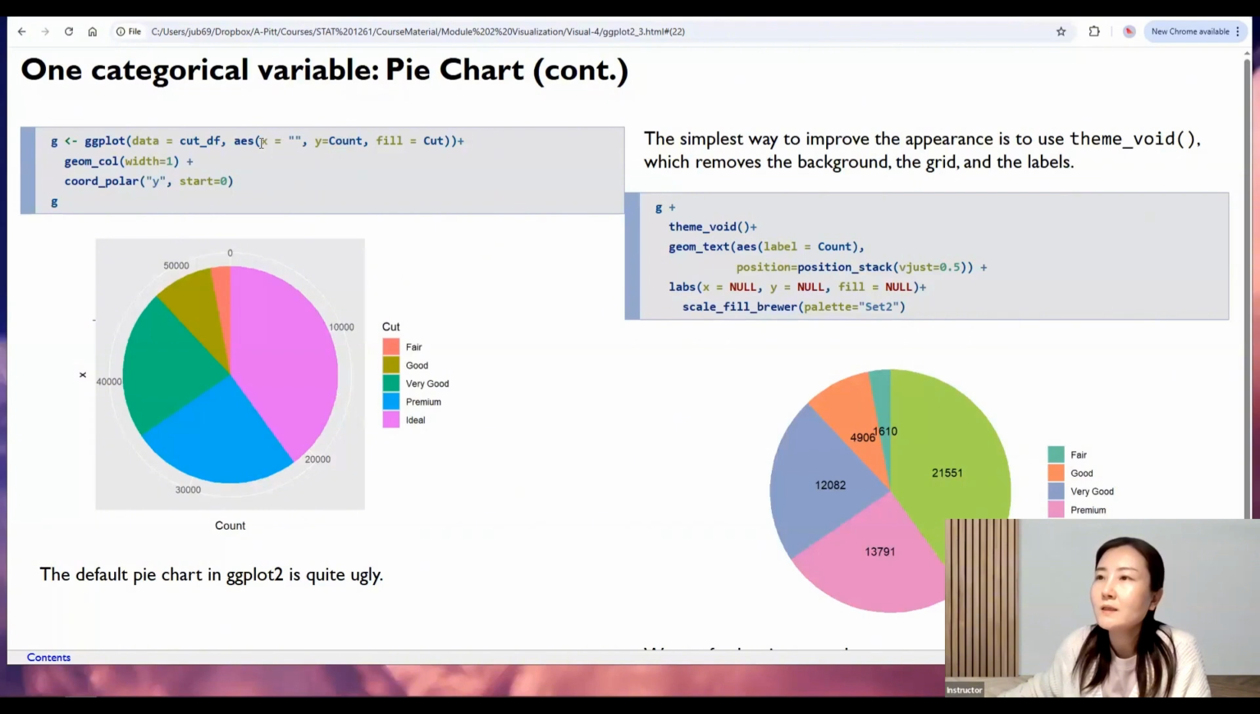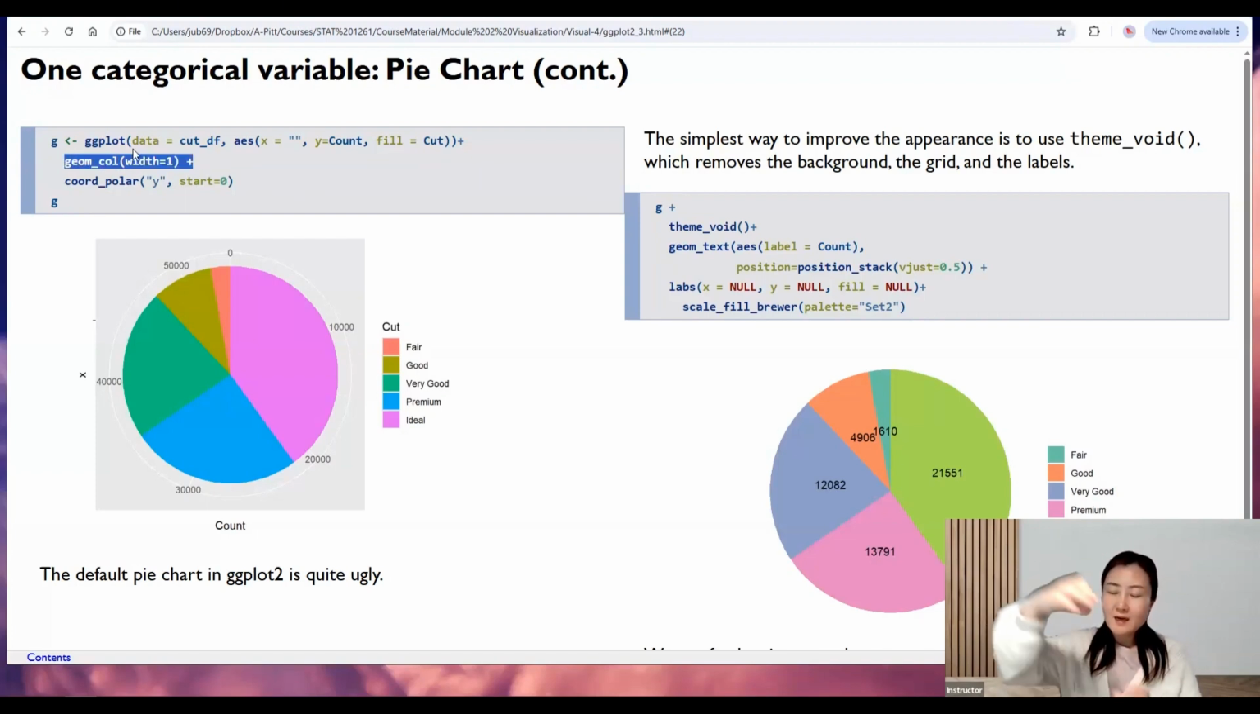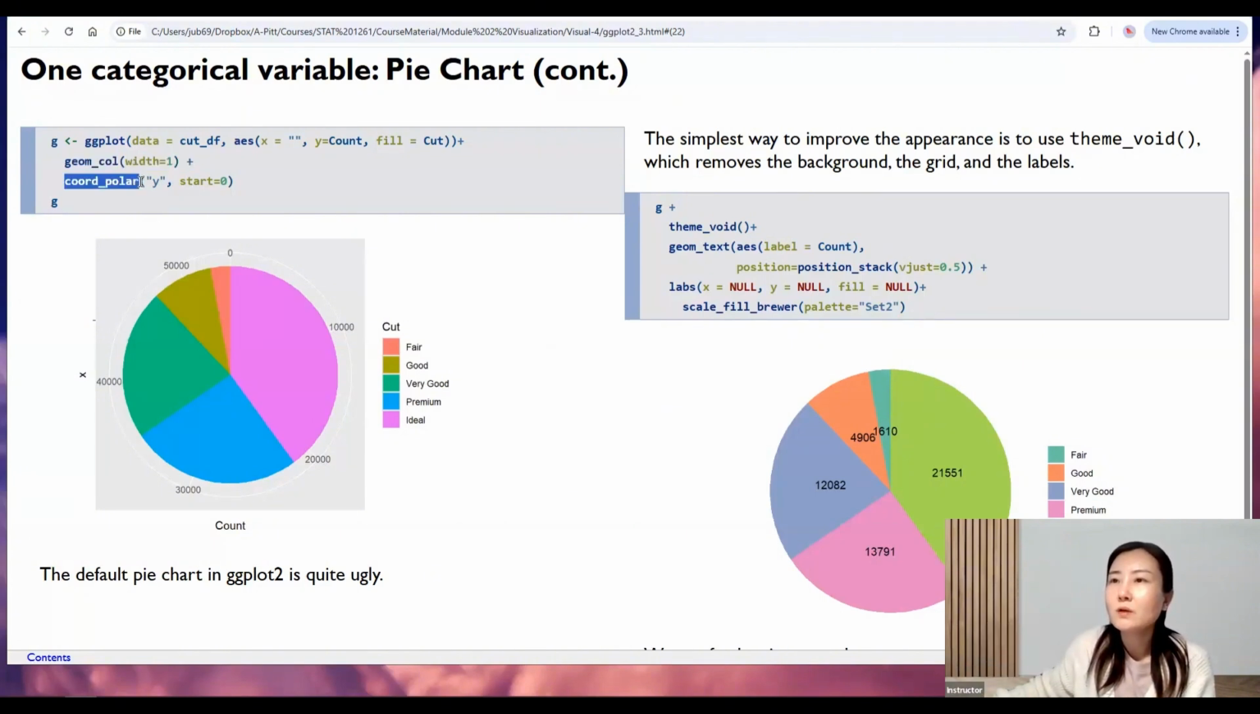And specify the mapping x equals nothing, right? Only y variable, right? Which is the count, and fill is equal to cut. So this is basically geom_bar, same thing, with width equals 1. So this part will stack all of the categories in one bar, and then use a polar system, right? And the theta equals y. Theta is the angle. And then we'll create this plot.